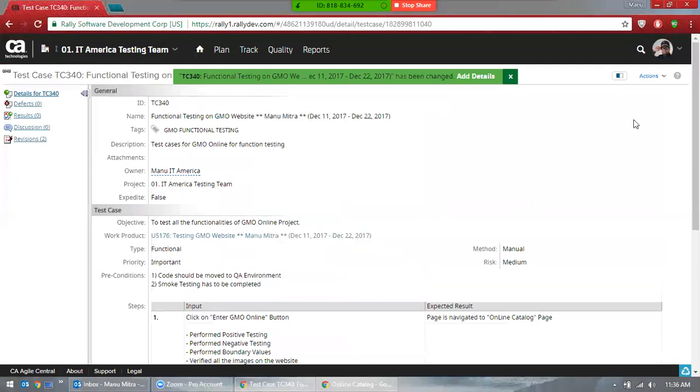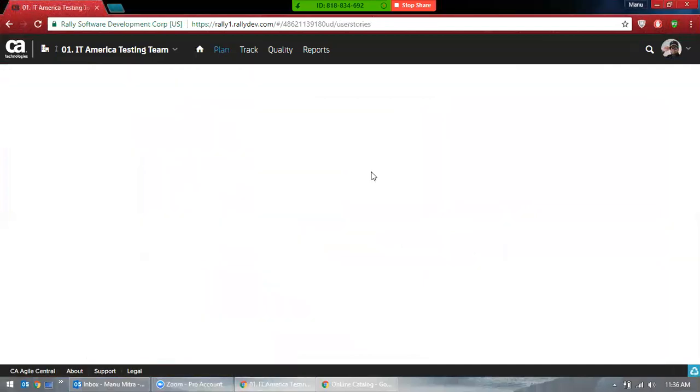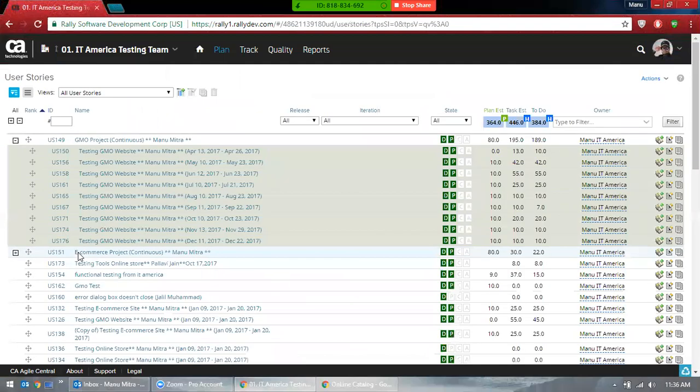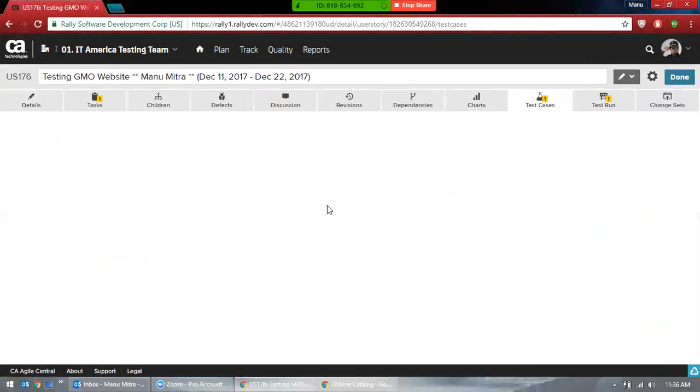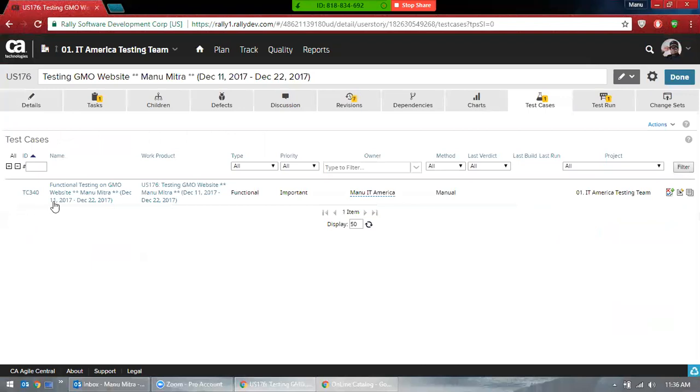Okay. So far what we have done is we have only written test cases, but we didn't execute them yet. So let's go here. This is my test case. This is ready. In functional testing on the GMO website, and this is the work product. That's the user story. What type of testing, priority, and all those things.